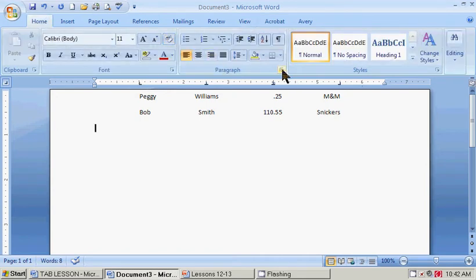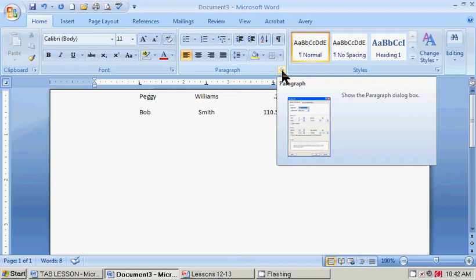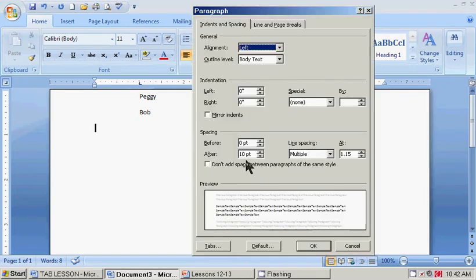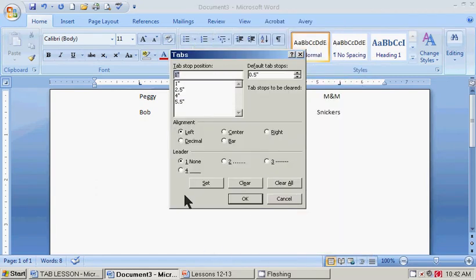You can go to the paragraph dialog box, which is where we have been. So you open it up and there is a button right down here that says tabs. That's one way to get to it. So go ahead and open up the paragraph dialog box and go down and click tabs, and you open up a tab dialog box. Looks like this.